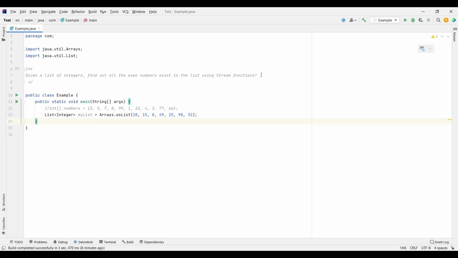I hope you can see this question. What it states is, you are given a list of integers and you have to find all the even numbers in the list using stream functions. You can ignore this line for the time being. Just focus on this one. We have a list called my list and it contains some integers. We have to find all the even numbers in it.